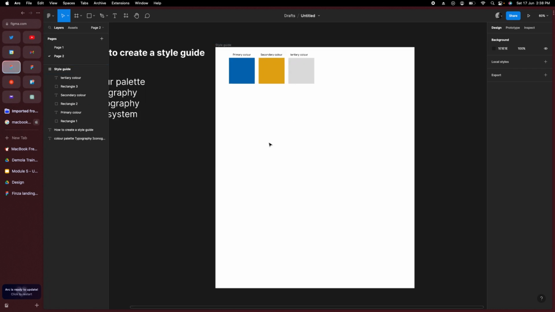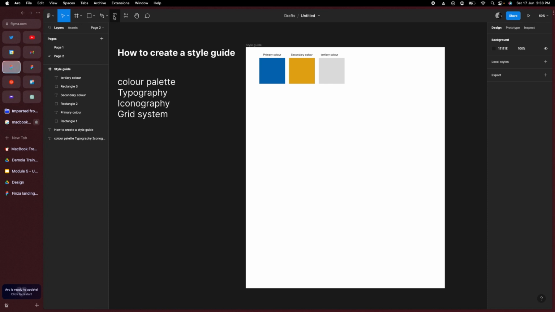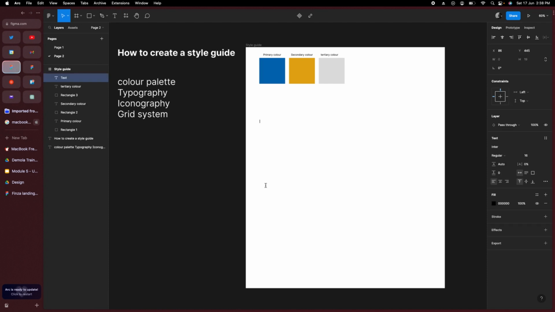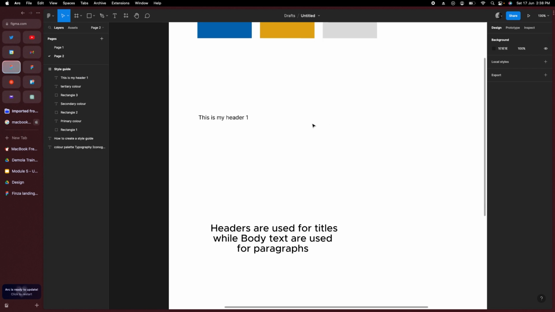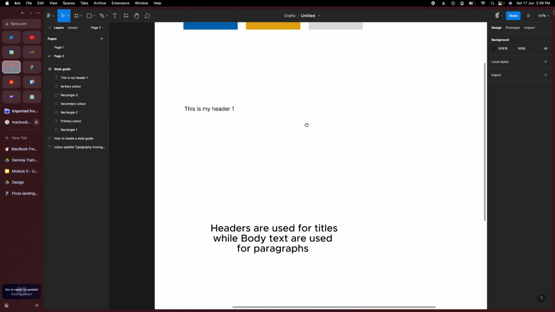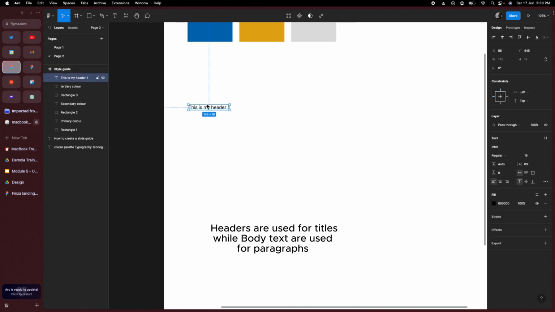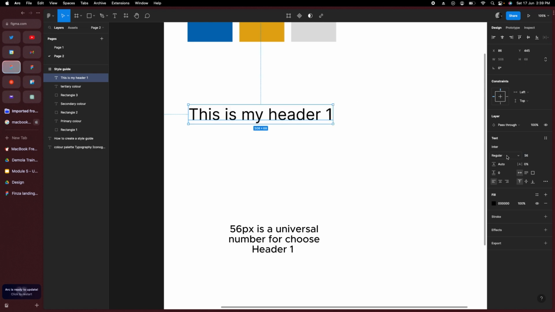The next thing we are moving on to is typography. So I'm going to type the first thing, which is this is my header 1. So in typography, you already know that when building a product, most texts are bigger than some text. So we categorize them into headers and body text. So I can say this is my header 1 and the number is 56. And I give it 56 and make it bold.